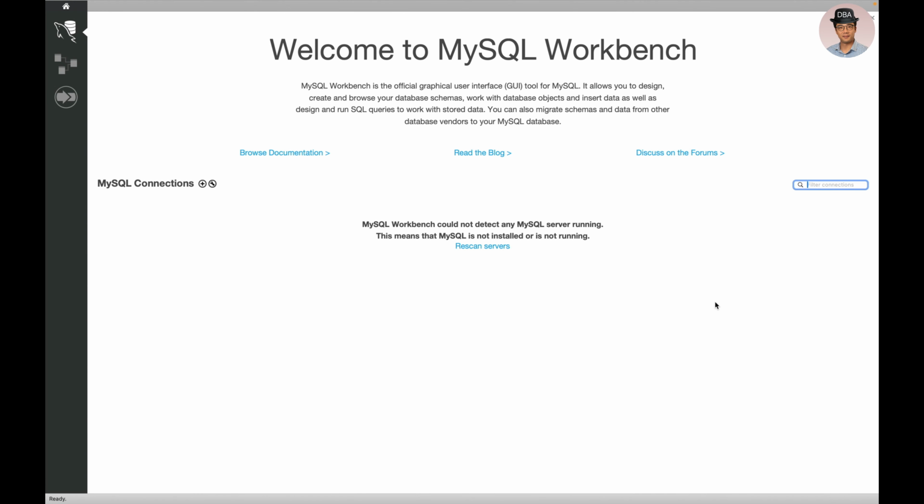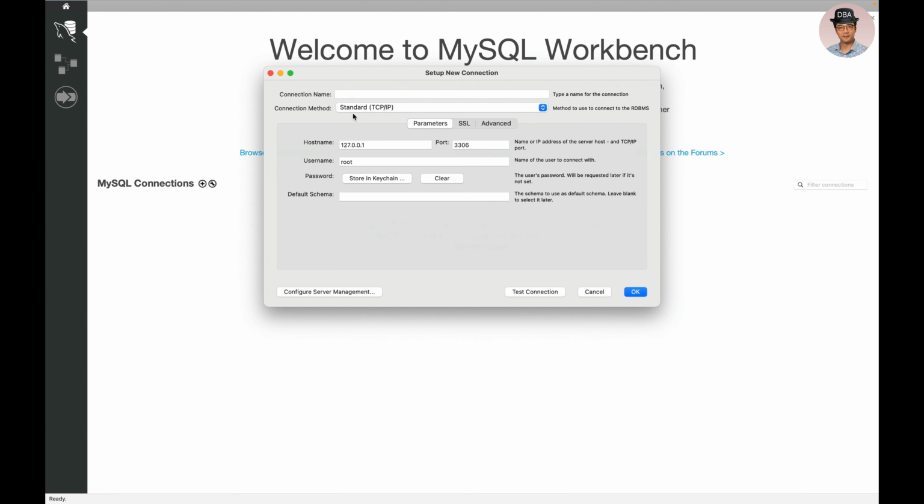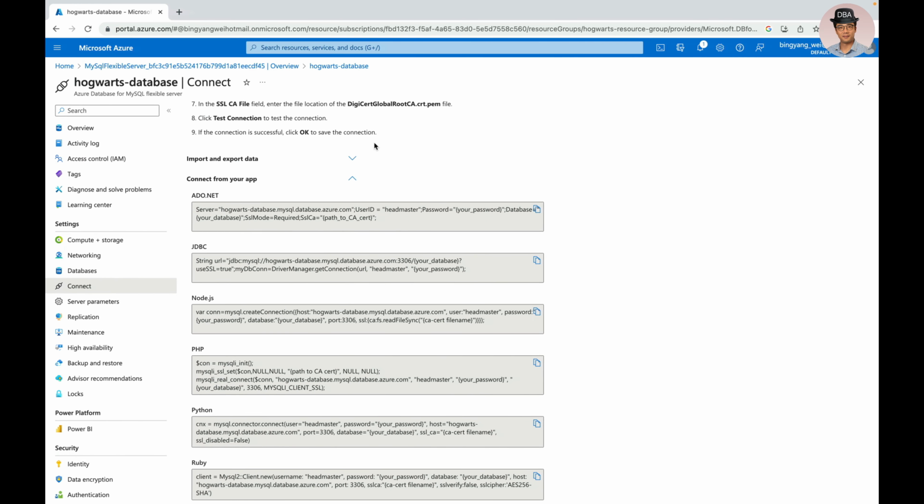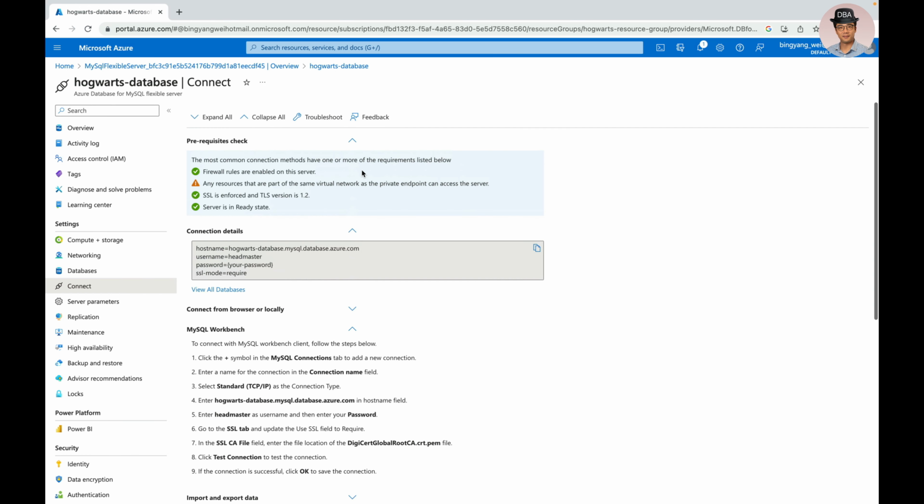But first, let's make a connection between MySQL Workbench and our MySQL database in Azure. So let's click here. And let's give this connection a name. So let's call it Hogwarts Artifacts Online. Then what is the host name? Let's go back to Azure. And scroll up. It is right here. Copy this.